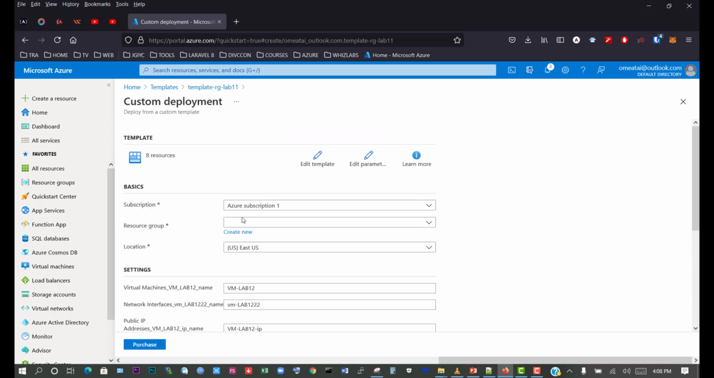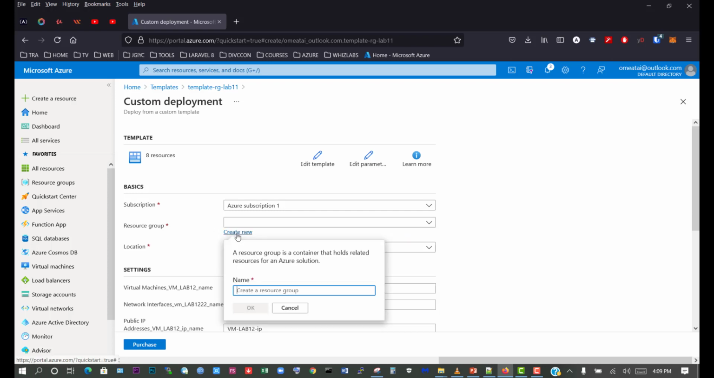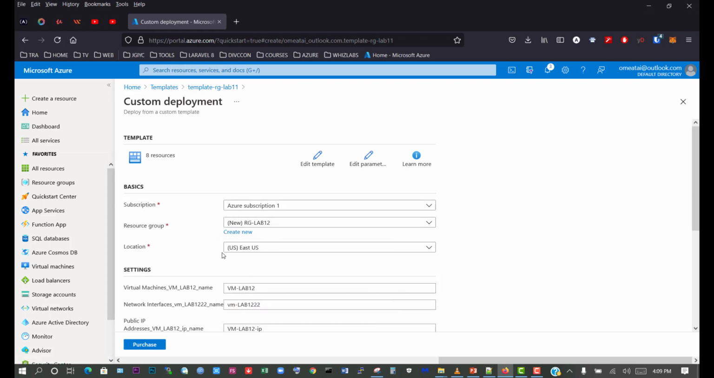And now it's asking for the resource group. So remember, the initial resource group is 11, where these templates were created from. So I'm going to create a new one, and I'll call it resource group lab 12. So that is our new resource group.